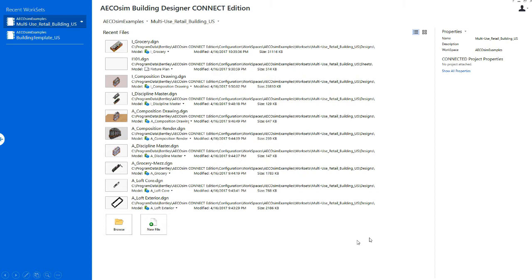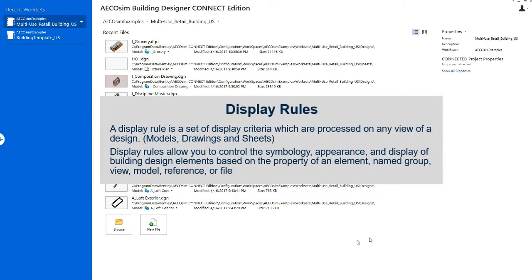Welcome to AECOsim Building Designer Connect Edition. We'll be looking at the powerful display rules. A display rule is a set of display criteria which are processed on any view of a design, in the models, drawings, and sheets. Display rules allow you to control the symbology, appearance, and display and non-display of building design elements based on the property of an element, the name group, view, model, reference, or file.